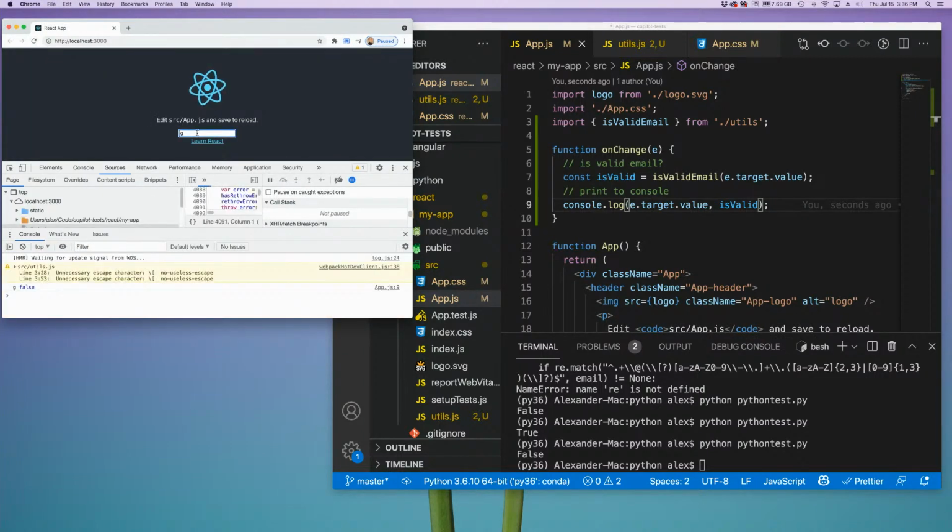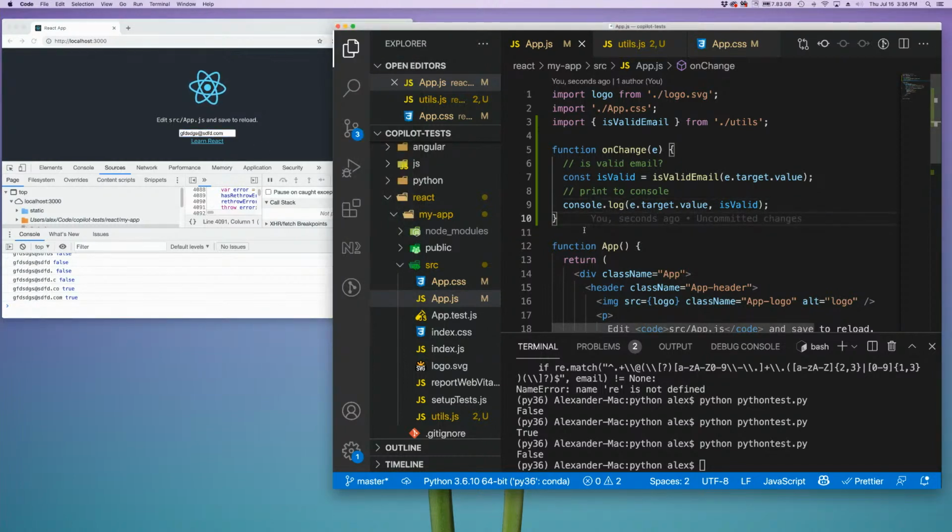Okay, so now it's going to be typing in false, false, false, false, and so on, dot, C. Oh, there we go. Now it's true. Cool. So that's it in action, I guess.